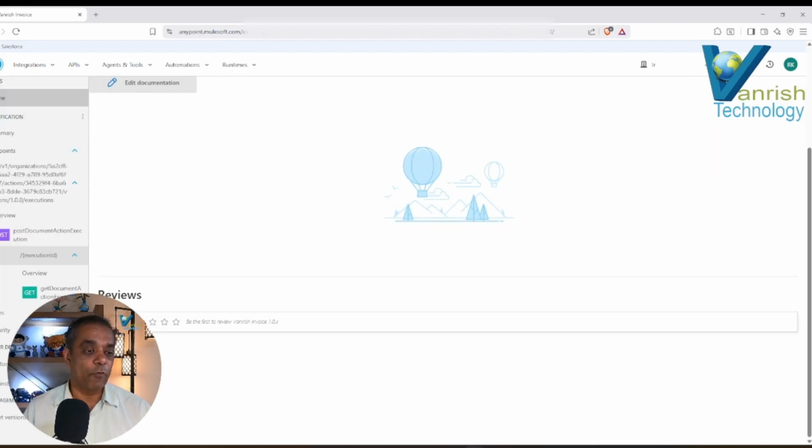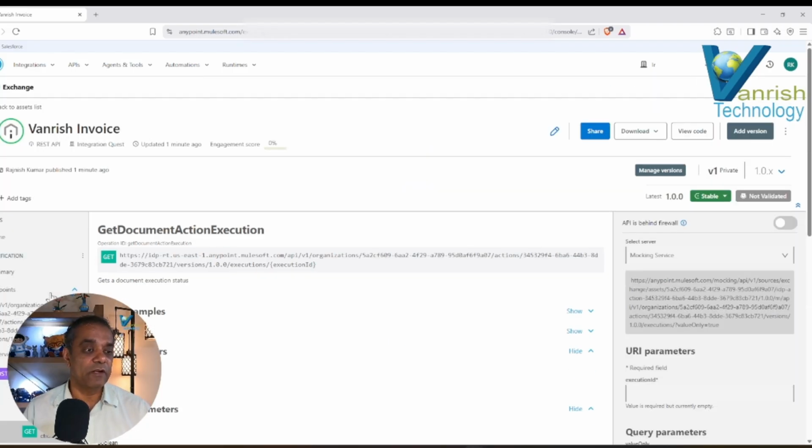The second endpoint is the external ID. Based on that, it gets the information, the get document action execution. Through this you can get all your information from the document, and since this is an API call, you integrate it with your application or your workflow, and all information is populated for you without worrying about what kind of file you are getting.